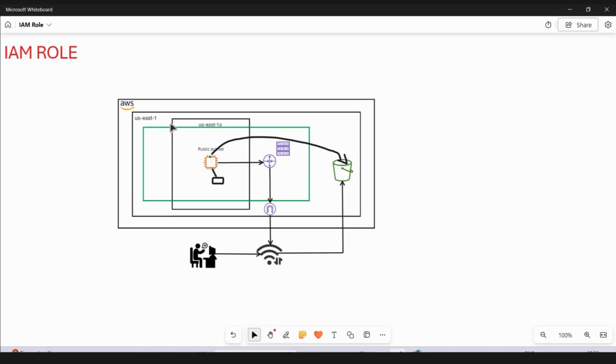And we have to know that the instance is dependent on the VPC, but the bucket is a separate service. We cannot access the S3 bucket using the VPC. So we gave permission to the instance and we uploaded it to the bucket.